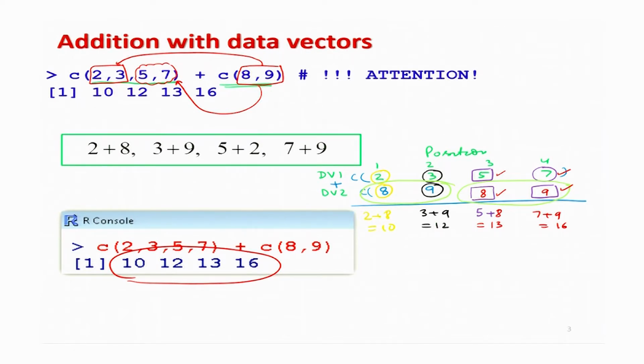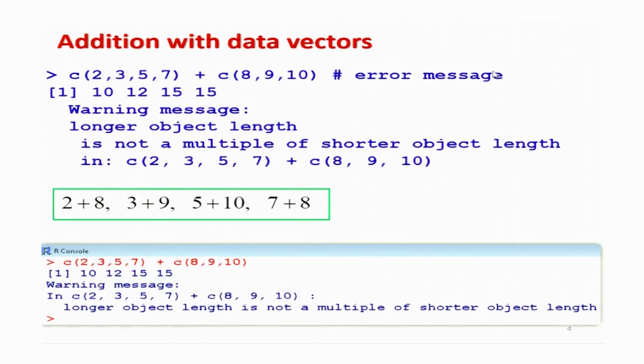But here what you can see, I have taken an example where the number of elements in the first and second data vector are exact multiples. Data vector 1 has 4 elements and data vector 2 has 2 elements. But now what will happen if data vector 1 has 4 elements and data vector 2 has, suppose, 3 elements? Let us try to understand this also.